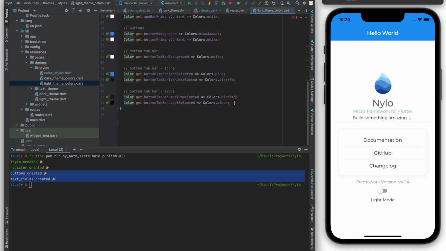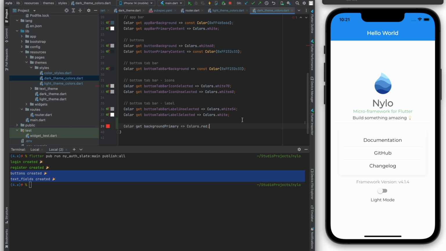So for our light theme, we'll just add this in, and we'll make this red just for this example. And for the dark theme, we'll implement it as well. Let's just make it yellow, just so it's obvious. And now we can start using this new color style in our application.